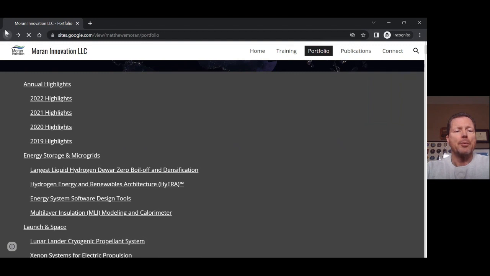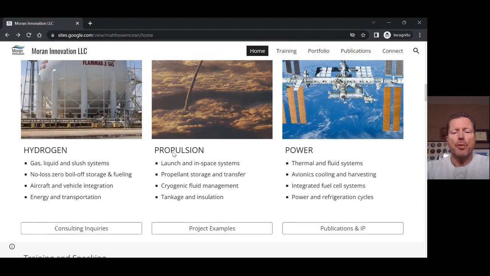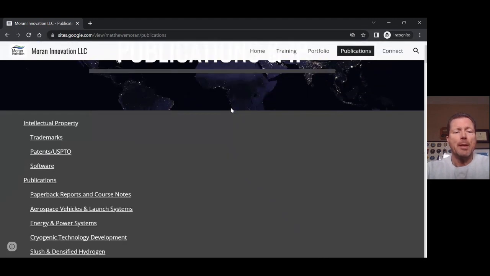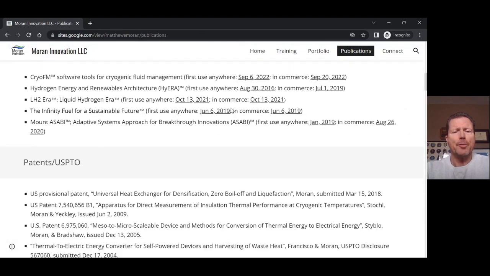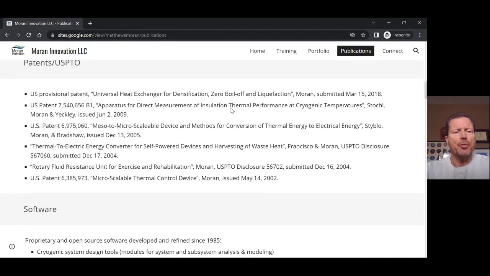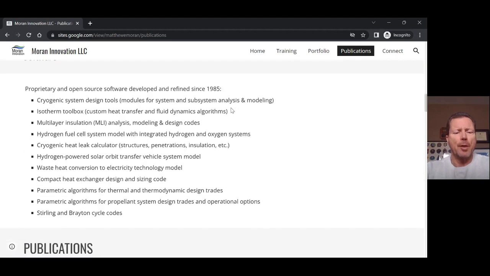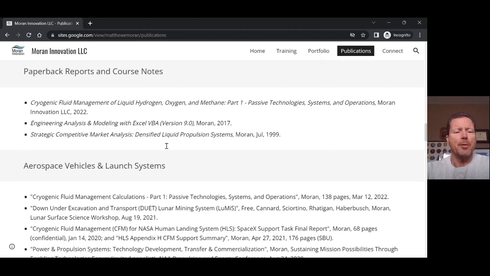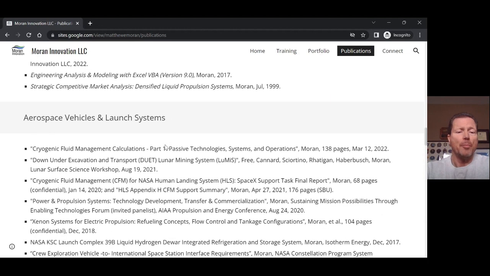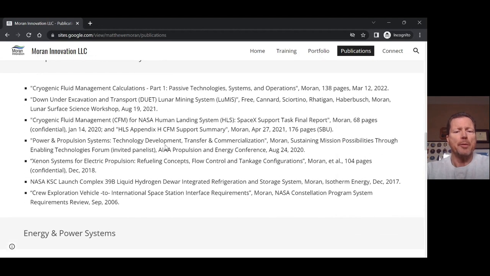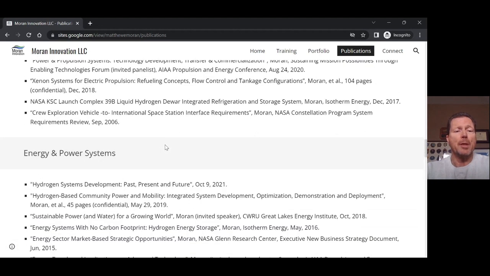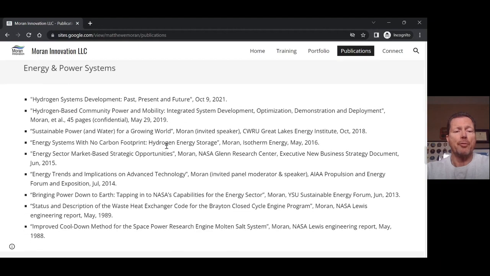Let me go back now to our homepage. So we were just looking at project examples here. There's also publications. This is all under the publications tab. I don't think I have too many live links here, but you can look up a lot of these. A lot of these, by looking at the title, and not all, but a lot of cases, they're available under the NASA server, which is a public database that anyone can get PDFs or other versions of reports in.